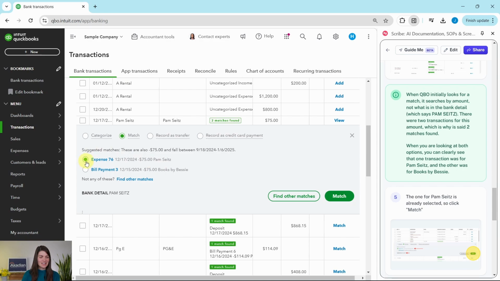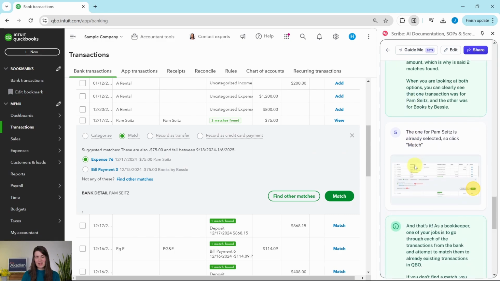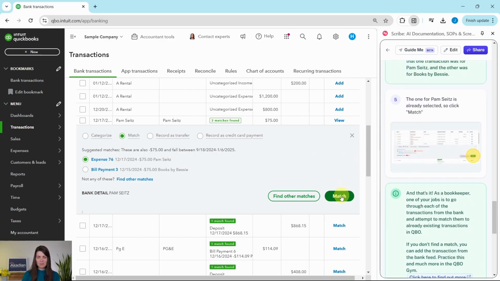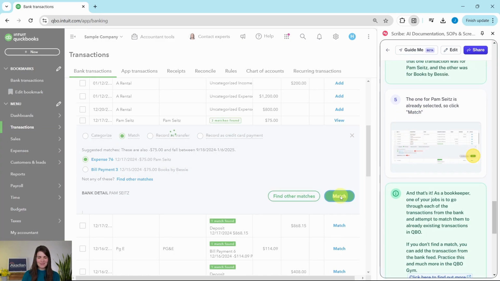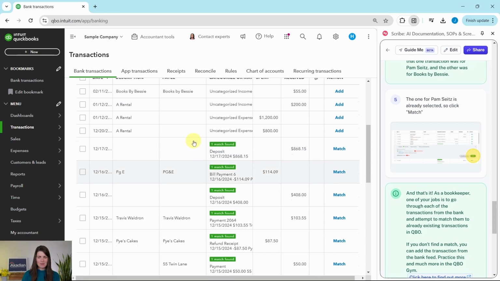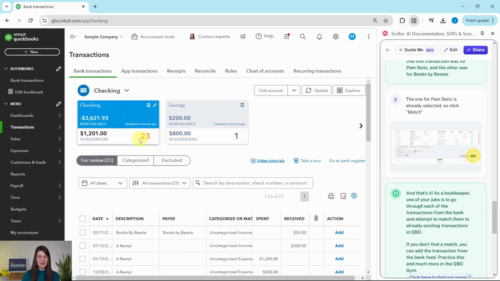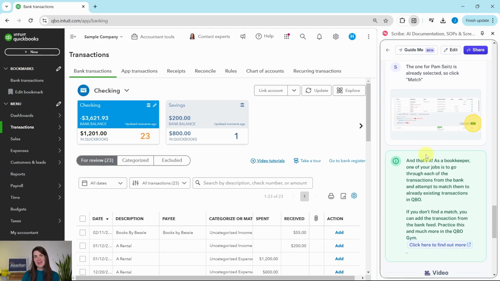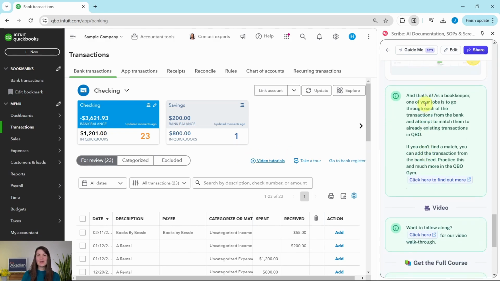It is currently selected right here. You can see it with the green on the button. So this is the one that is the match, and we can go ahead and click on the green match button. So go ahead and do that. And now that one has been matched. If I scroll back up, you can see now it has gone down. We have only 23 to review. But that's it. That is how you would go about matching the bank feeds.